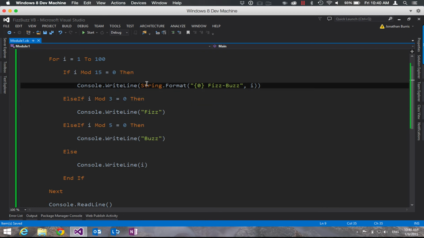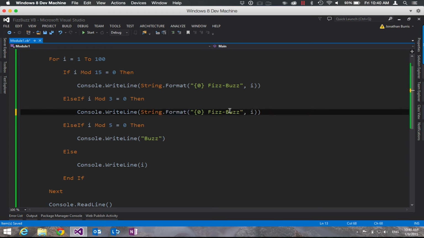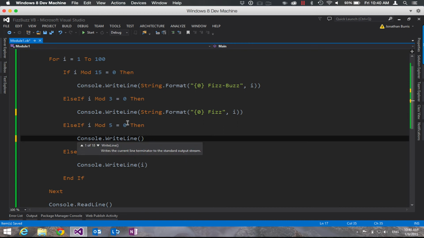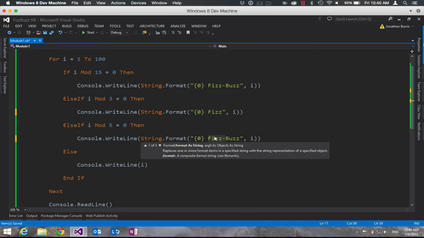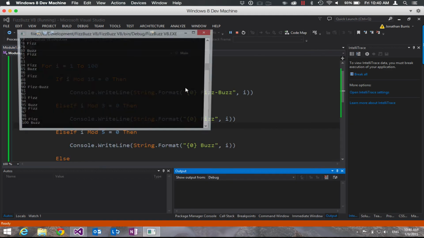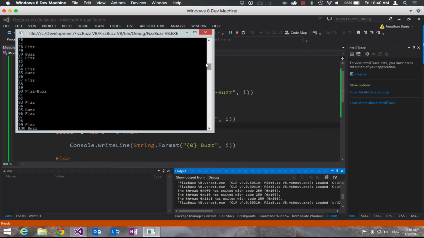Let's copy that and let's replace this. Change this to just Fizz. Let's do the same thing for the 5. Let's change that to Buzz. And we are good. Let's run this again. That looks good. Much easier to read. Very clean. And this is a simple implementation of FizzBuzz in VB.net.